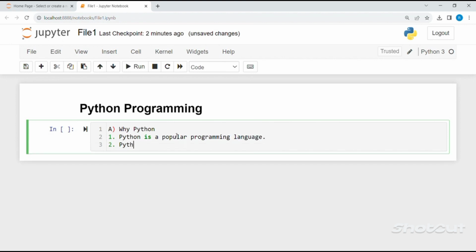Second one is, Python can be used on a server to create web applications. There are many uses, but in the first program just try to remember: Python is a popular programming language, and Python can be used on a server to create web applications.